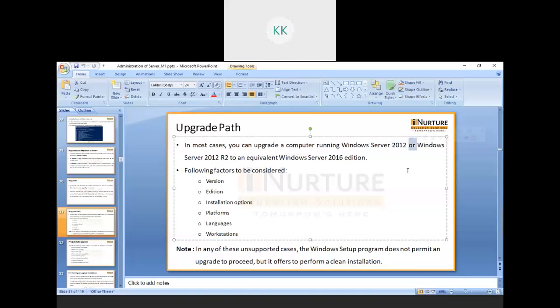Yes, sir, from 12 to the immediate next. This is a good choice. That means from fifth semester you can go to the sixth semester, right? But from fourth semester you cannot go to the sixth semester directly. So the following factors are to be considered: versions, edition, installation option, platform, language, workstation.